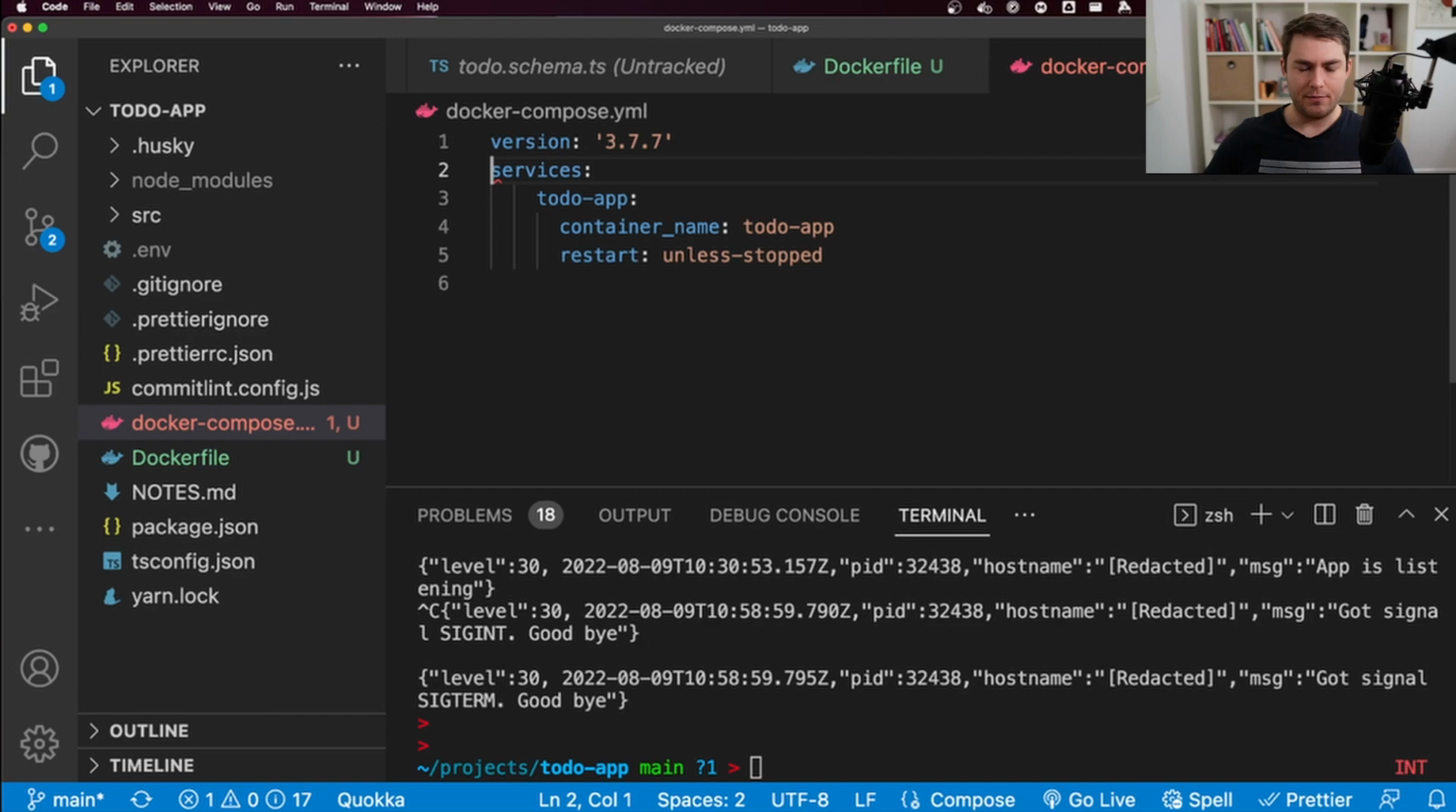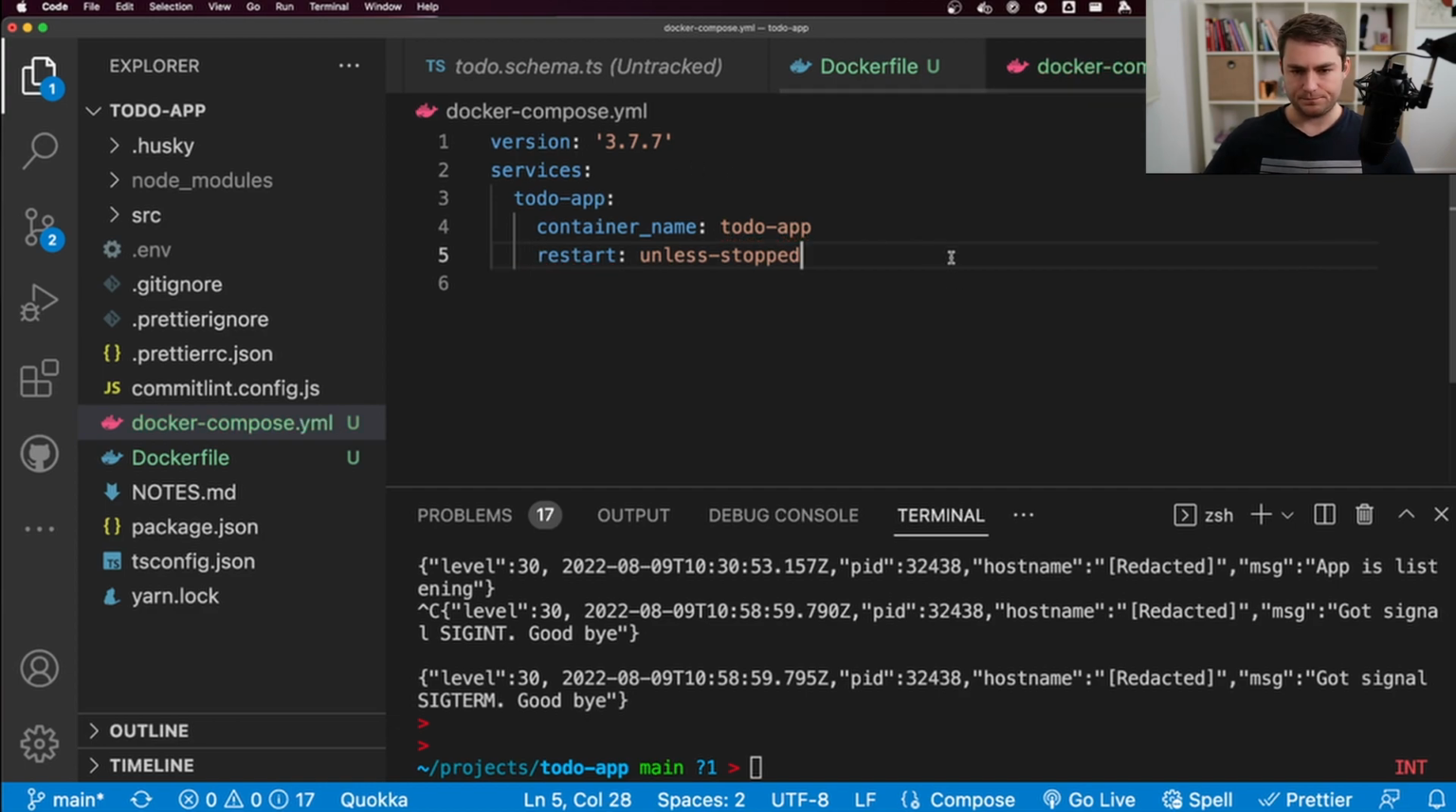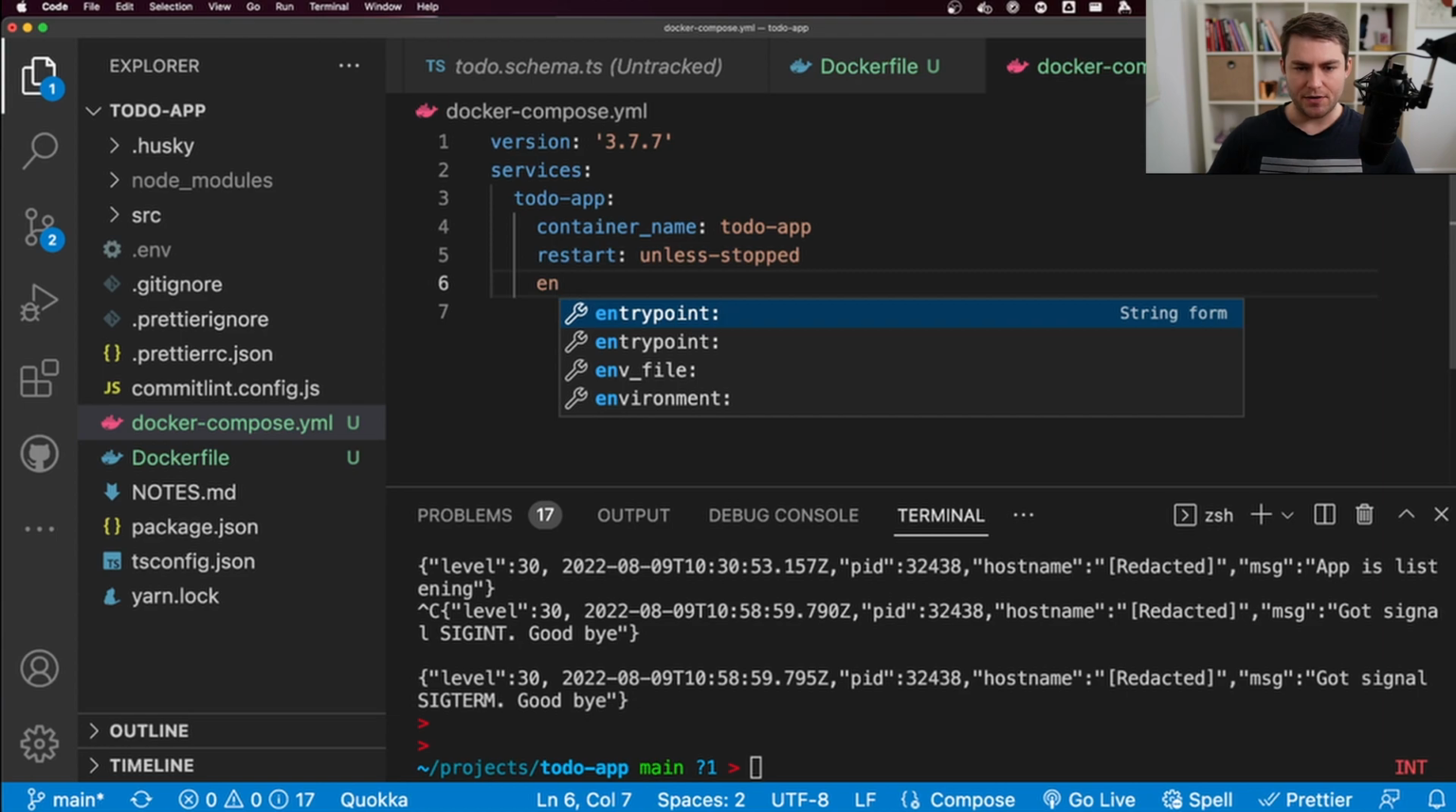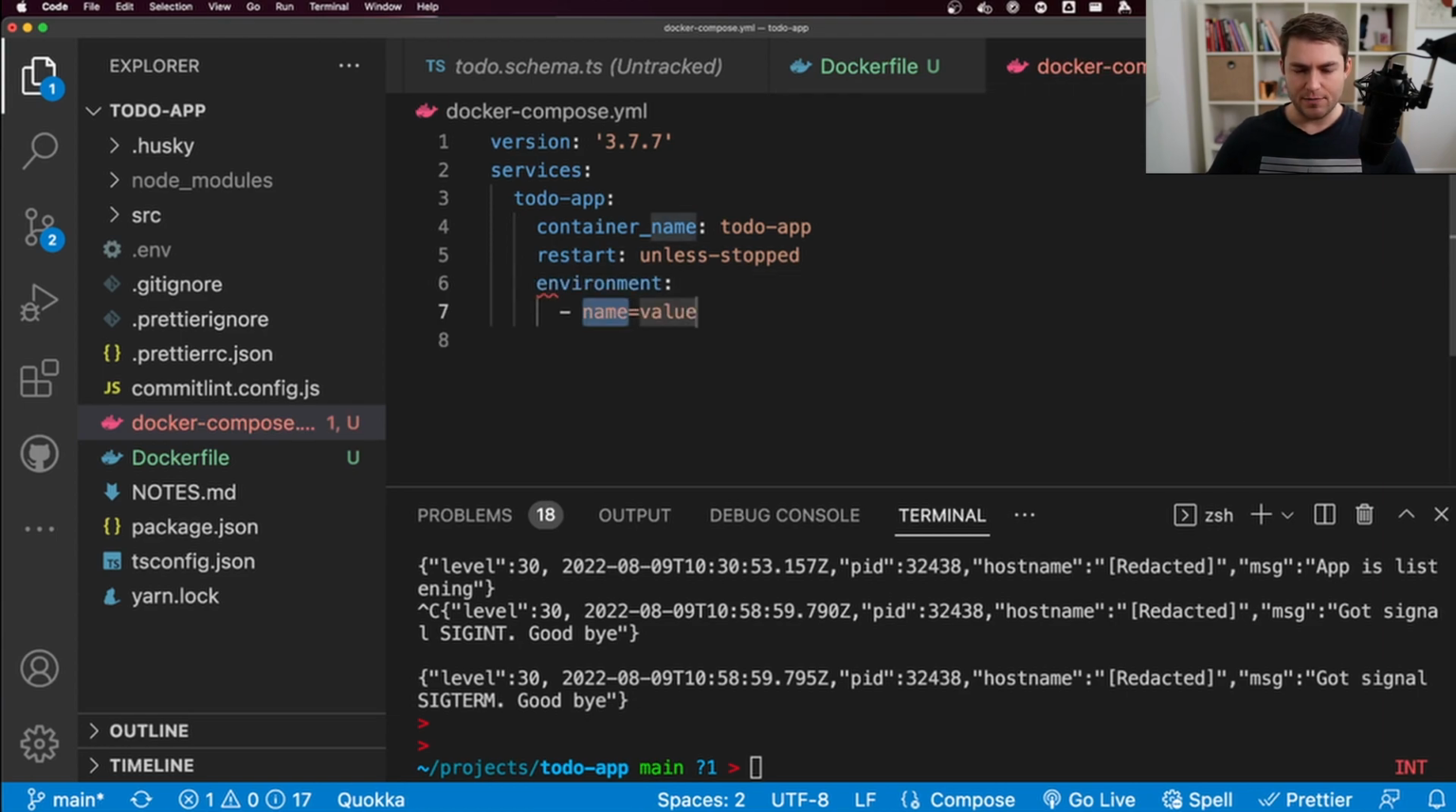I'm getting this error here because this needs to go back one level. So let's fix all this stuff here. Then I want to set an environment variable. So I'm going to set environment, and then I want this to be NODE_ENV, and then the value is just going to be production. Then I want to set the build context. So I'm going to say build, and then I want the context to be just a dot.